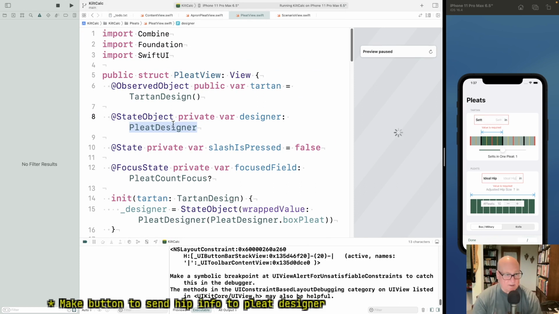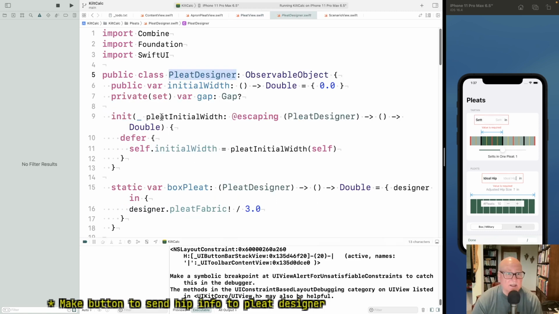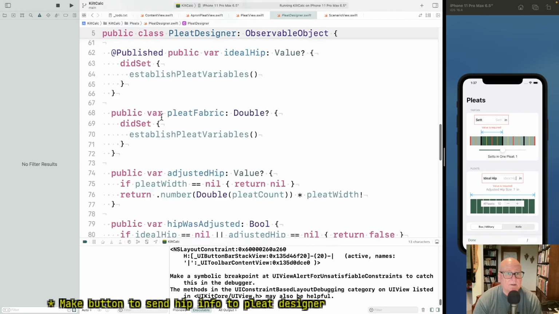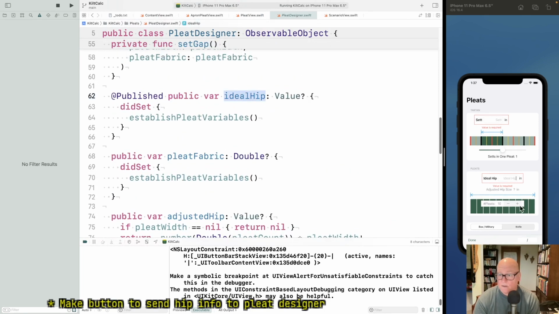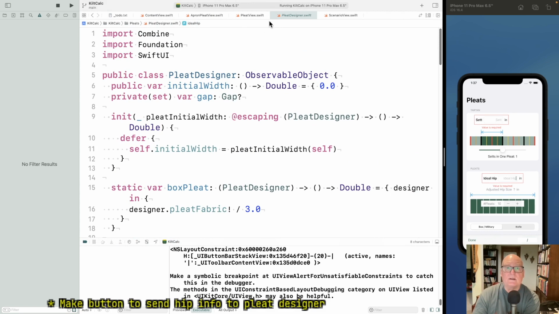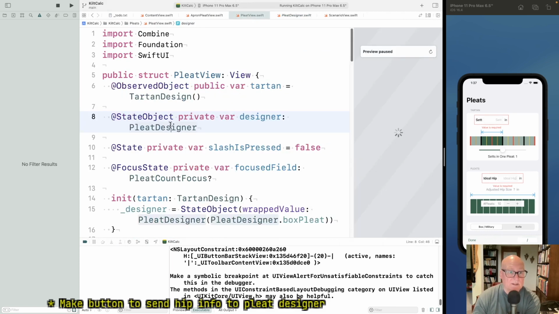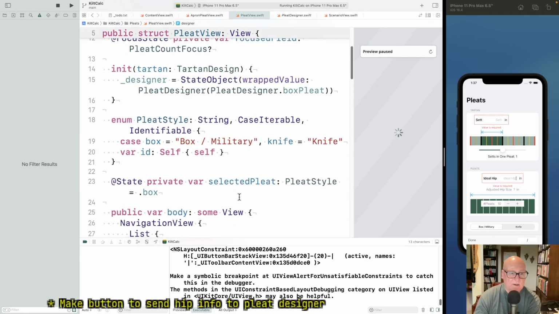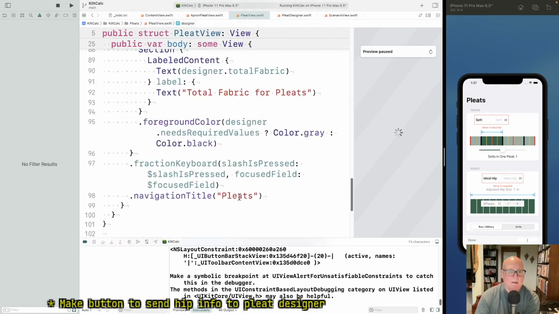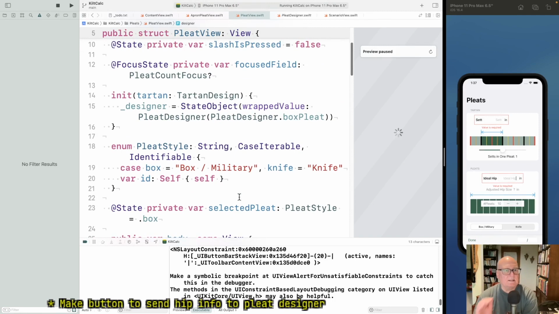So the problem is, I'm pretty sure Pleat Designer is what contains this ideal hip, right? There it is. Okay. So it's got that field on it, and we want to update that when we change. So I think what that means is our Pleat Designer can't be local to this tab. I don't know. Maybe can we give it a method?